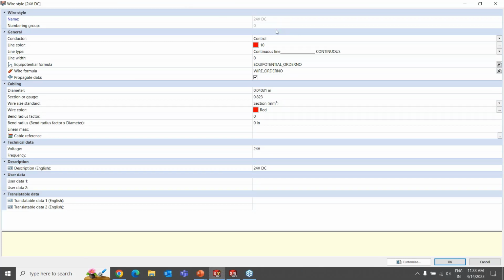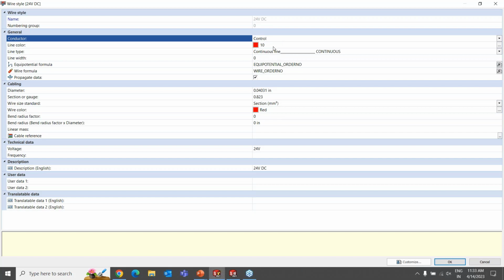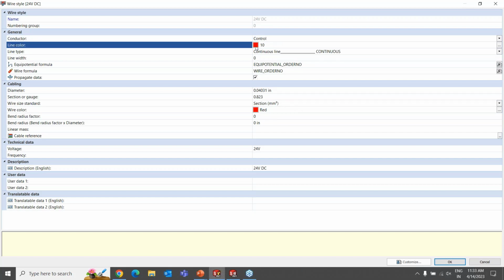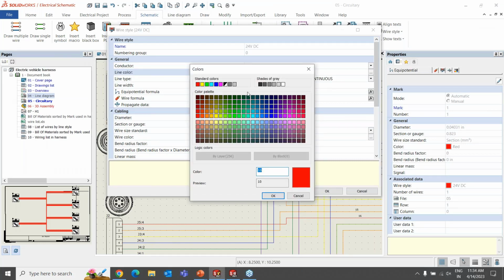So here a 24-volt DC wire is being used, and the numbering group that I have chosen is 0. And it is a type of control wire, and if you want to change it to different types of wires, you can change them. And if you want to change the color of the wire on the particular page, you have a color palette as well for that. So you can go and choose it based on your necessity. So this color palette will allow me to change the colors.